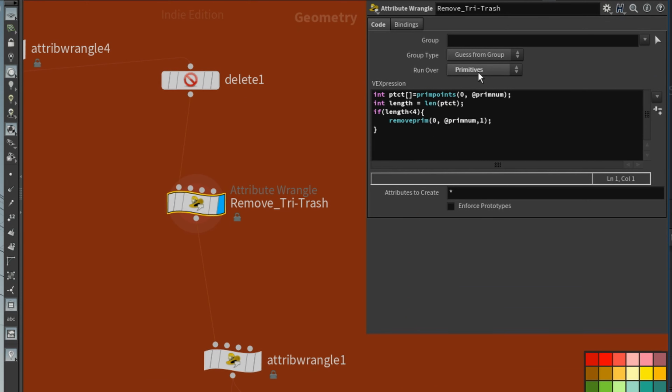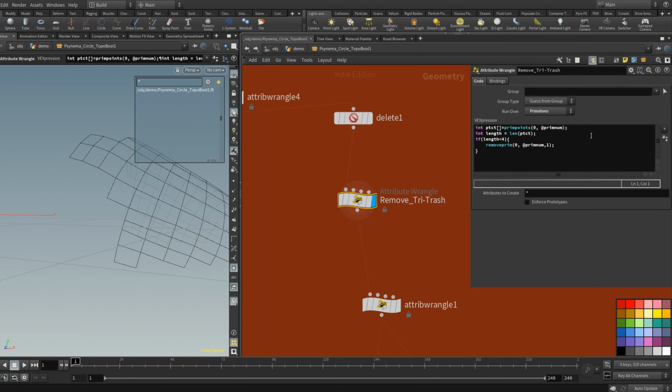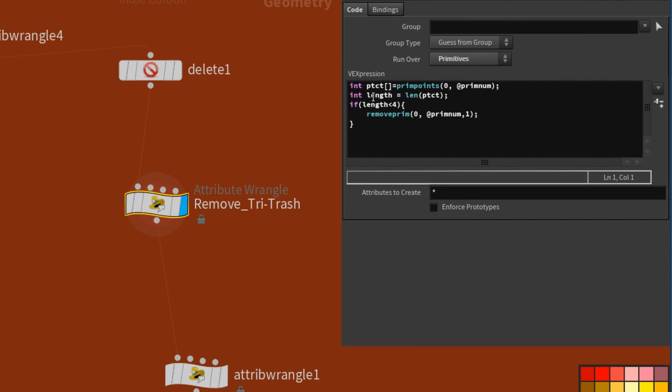It is a primitive wrangle and it goes through each primitive. So it'll go through each and every one of these things, and if it only has 3 or fewer points on it, we delete it. That's pretty much what remove try trash does. The VEX code below is int point count, and it's an array. That will equal the VEX function prim points, parentheses 0, primnum. What prim points does is it makes an array, so we have to declare it an array, and it returns the points that are contained in each primitive. And we are making an array with that called ptct, point count.